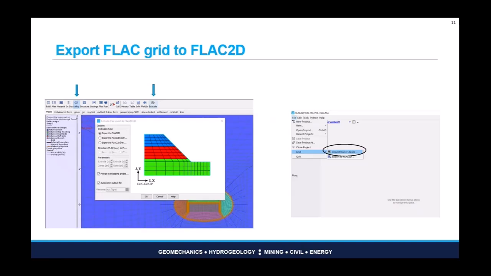I don't know if you guys talked about that yet. You can import these grid files. And so then when you go to FLAC2D, you can say import. You go file, grid, import from FLAC2D, and boom, it works.